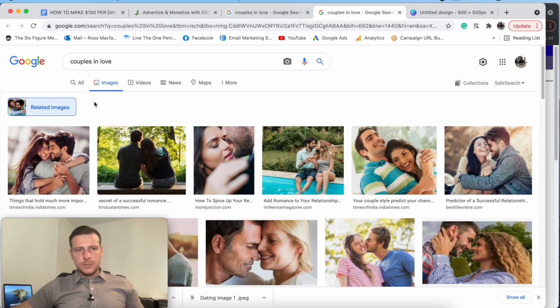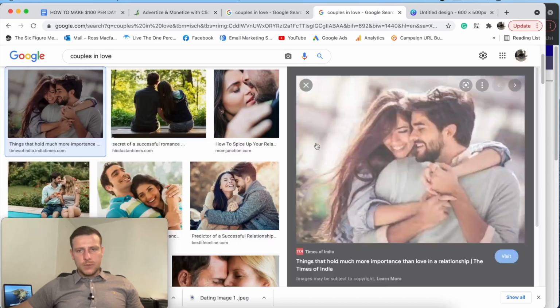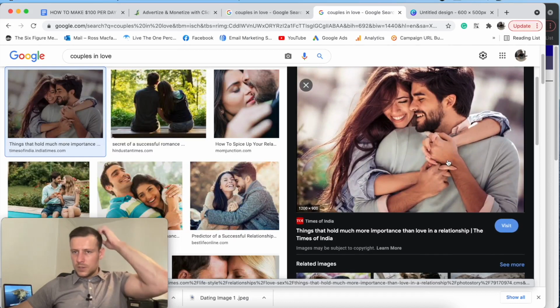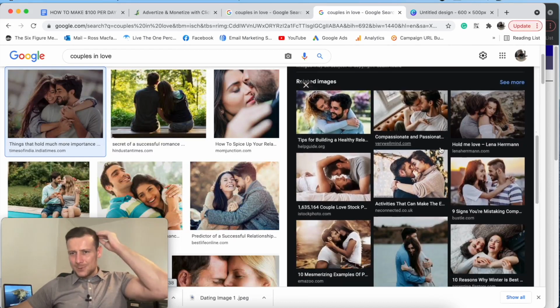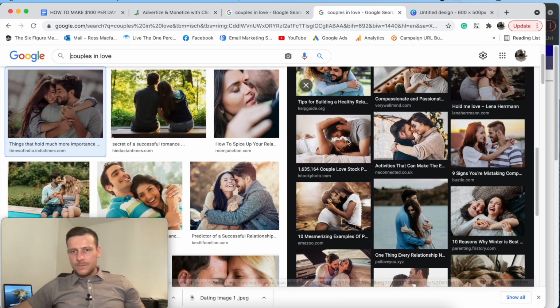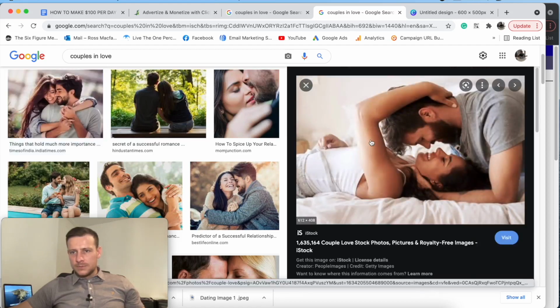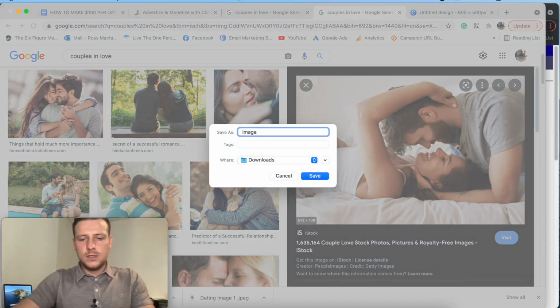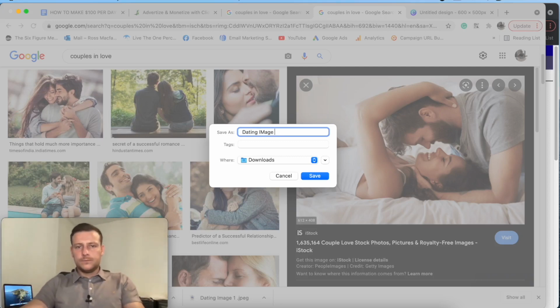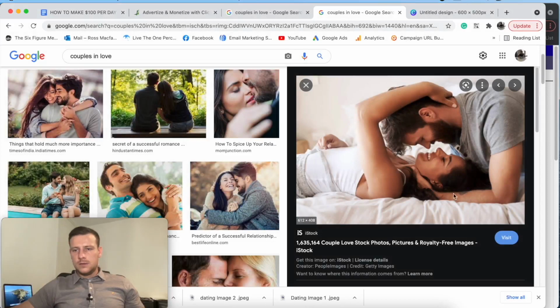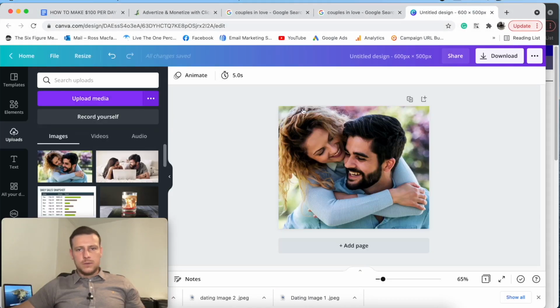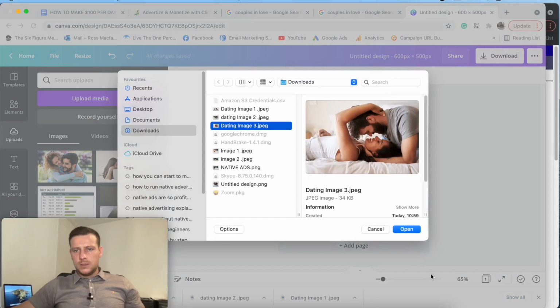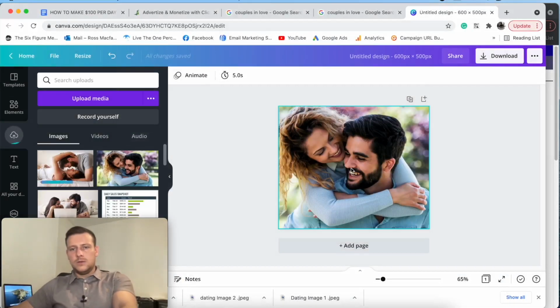This is the one that was the same. Was that related images? Yeah. That one there is really good as well, actually. Am I getting so lucky? Oh, like that one. What are the dimensions though? It might end up blurry. Let's give it a chance. Dating image 3. Cool. Upload. Dating image 3. Open. Delete you. Delete.